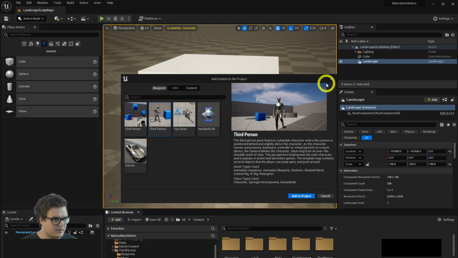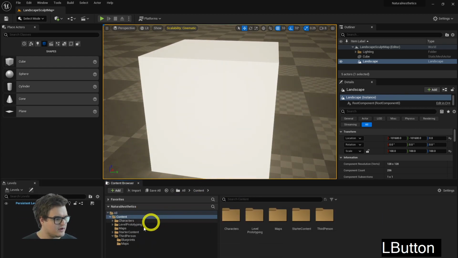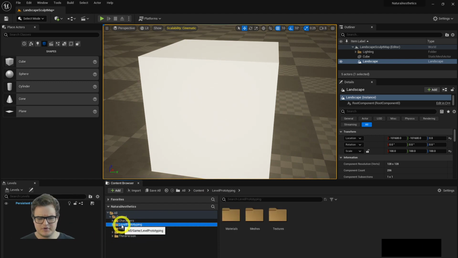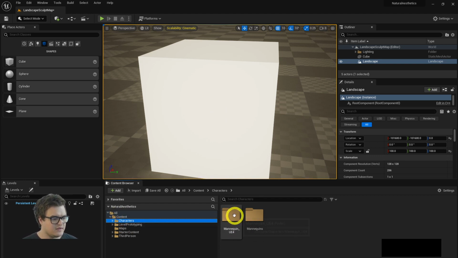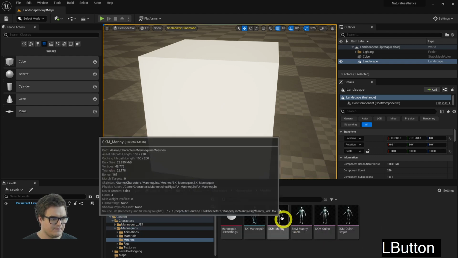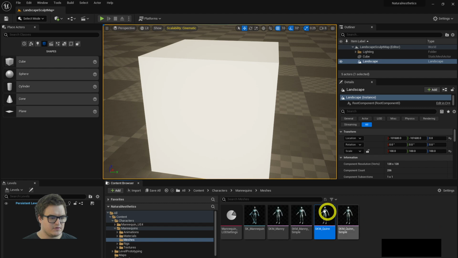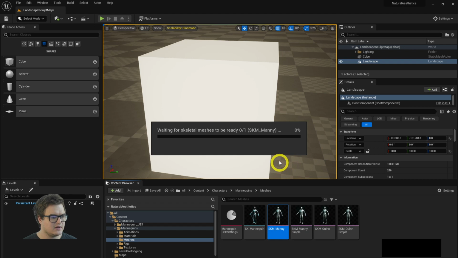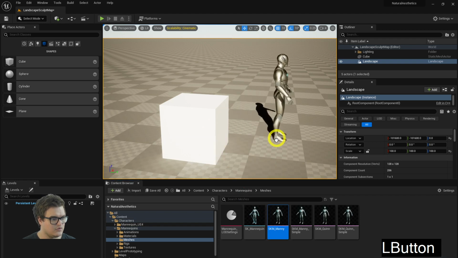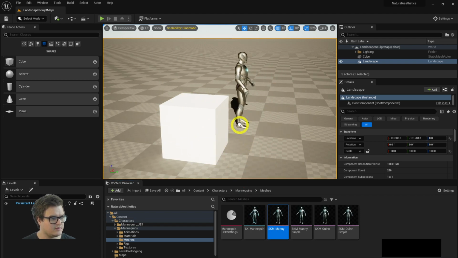And then we'll now have a couple of extra folders in our content browser: Characters, Level Prototyping, Map, Starter Content, Third Person. You can ignore pretty much all of it for now. But if you go to Characters and then under either UE4 Mannequin or Mannequins, Meshes, you'll have a couple of different options to add Manny or Quinn. Let's add Manny. Just drag that into your scene. Might take a while to process. Once that's done, you should be able to drag a Manny into your scene and place him somewhere.